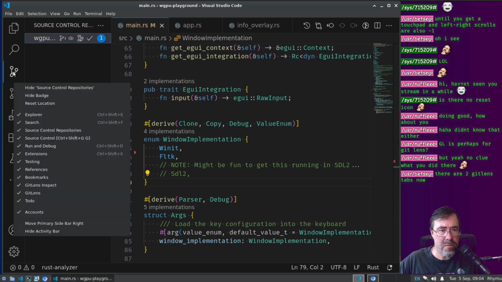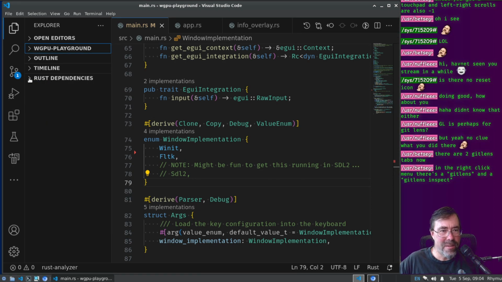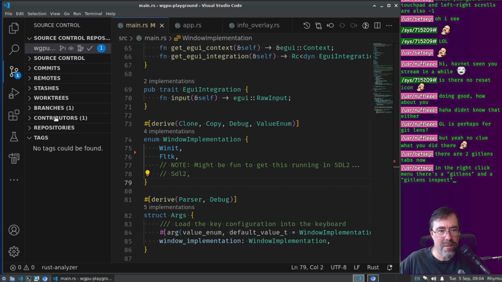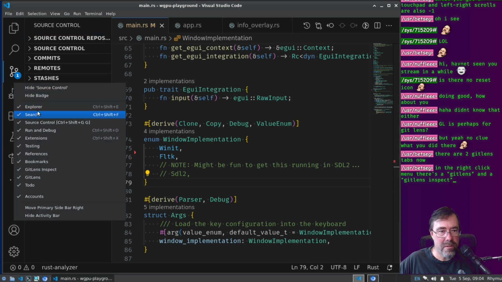Don't think I care about this one, so let's just hide it. Oh, reset location. There we go. I fixed it. Rust dependency. Oh, I'm in the wrong window. Okay. I fixed it, I think. Although I don't normally view that.